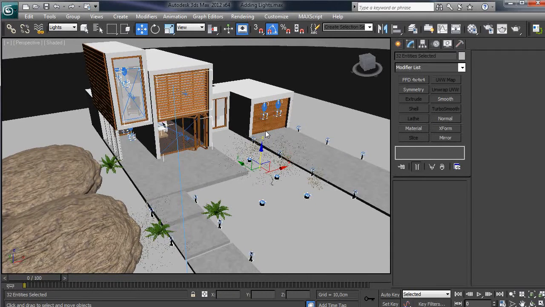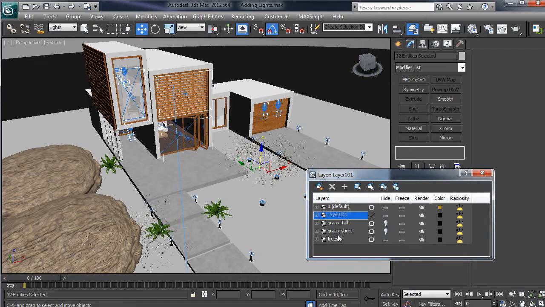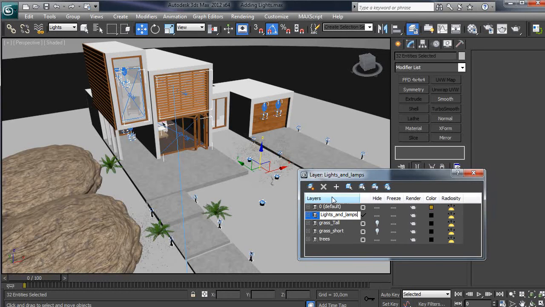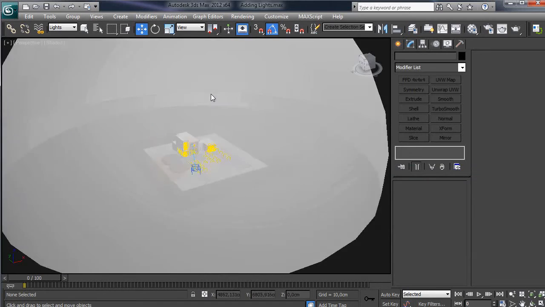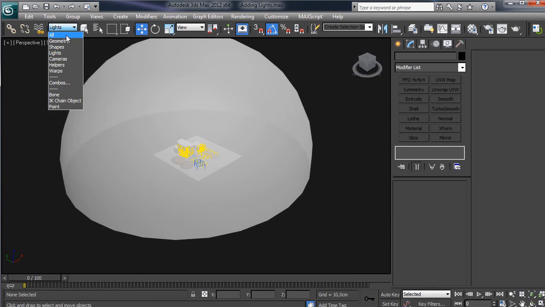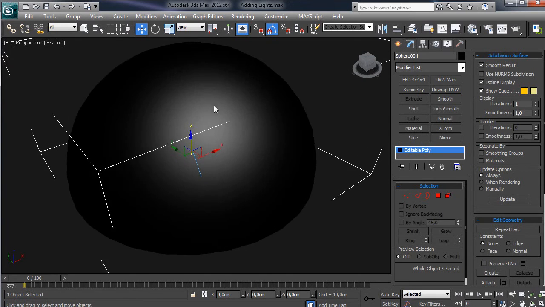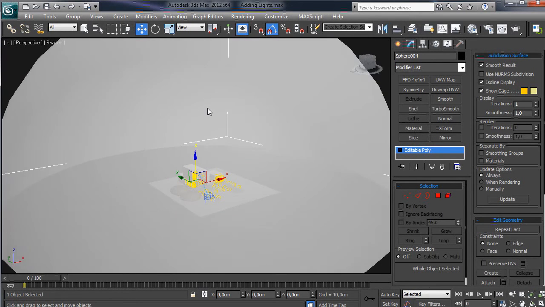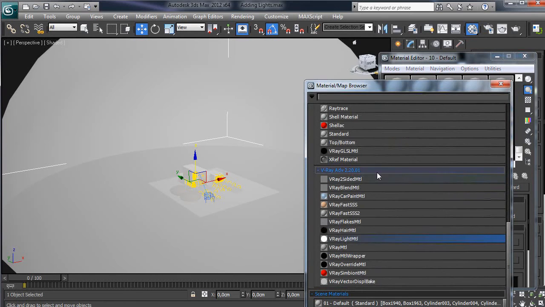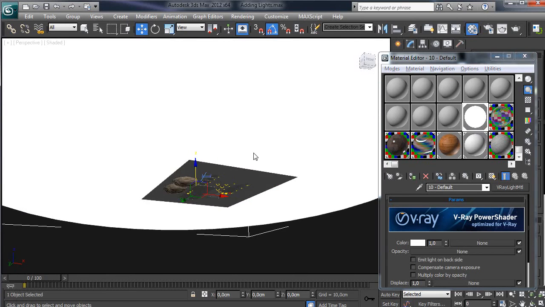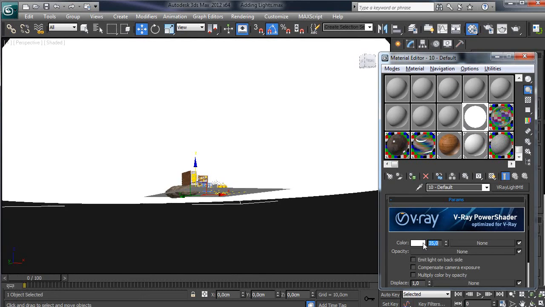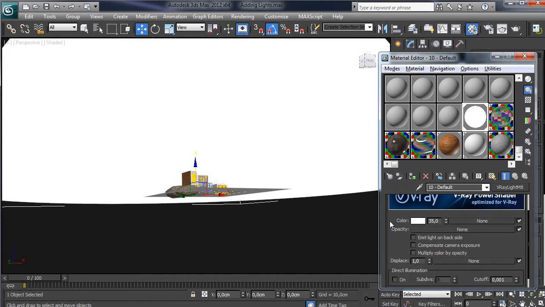Okay, so let's select all our lights and let's just make a layer for it. Lights and lamps. Alright, so we can easily hide it if we need to. Alright, so let's go back to our sphere. So let's go to Material Editor and let's choose V-Ray Light. Okay. And we need actually a texture for it. So let's increase the multiplier.